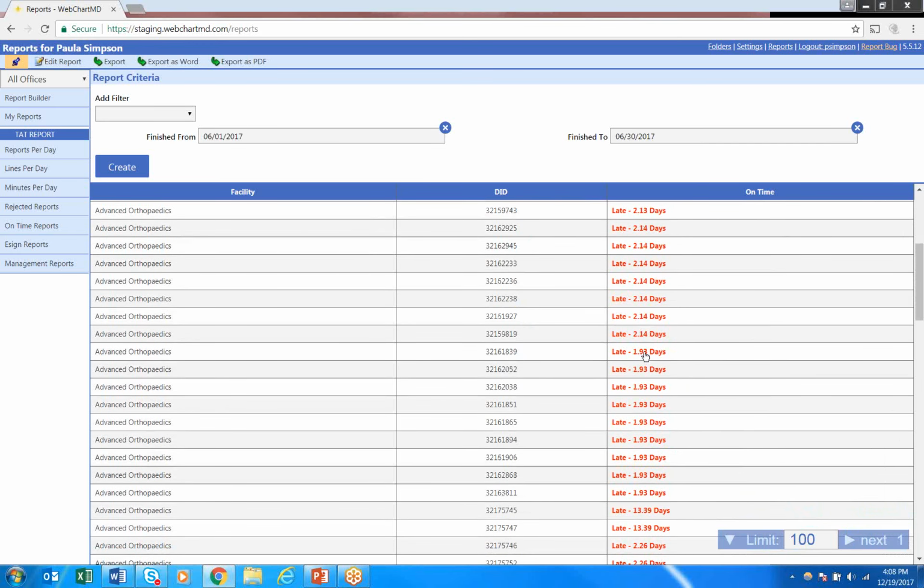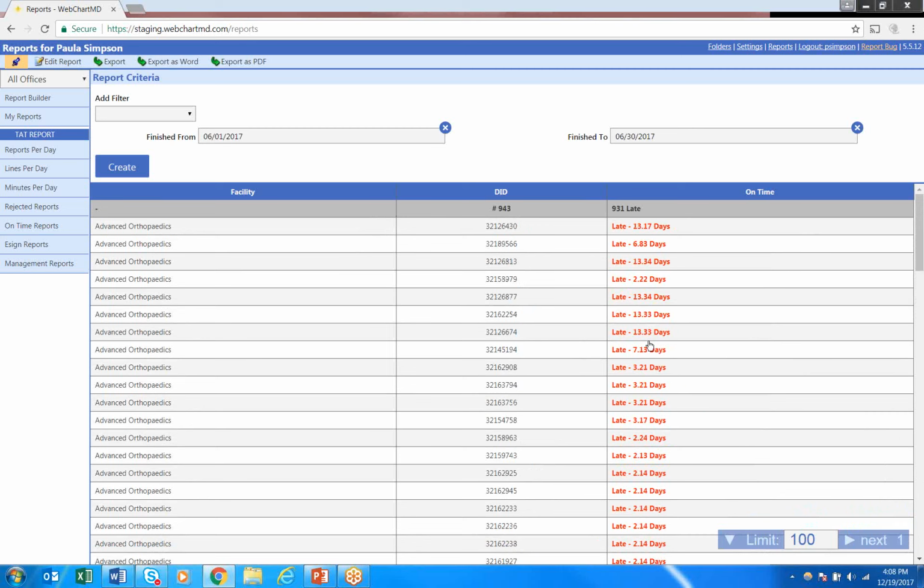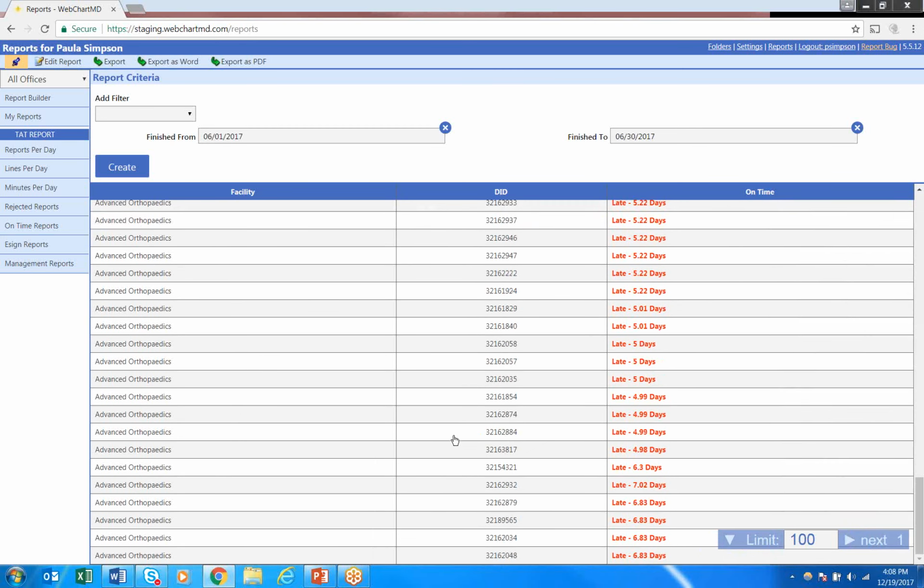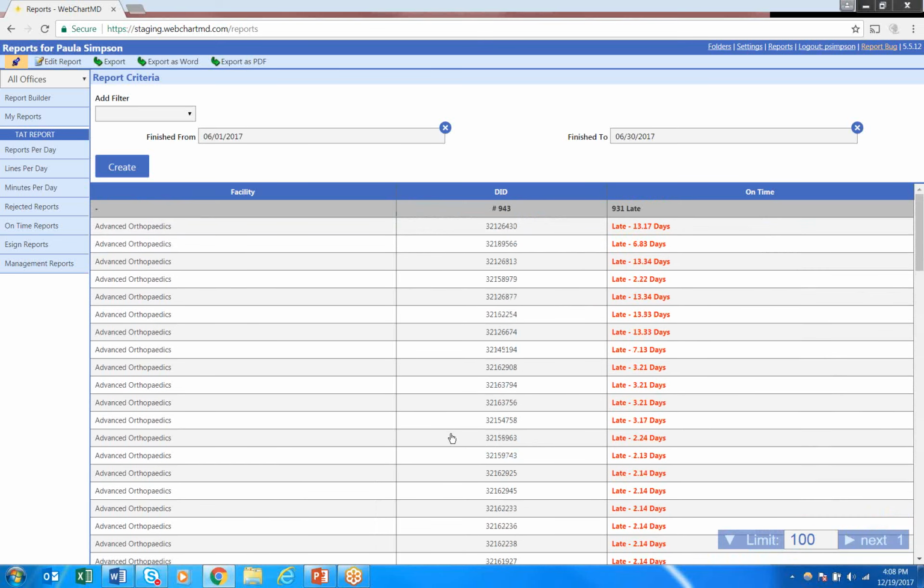I exceeded my TAT. Now that's somewhat helpful, but as you can see, it's kind of a wide open report with a lot of data, but not a lot of meaning necessarily at this point. And I'd like to now refine this report a bit to make it more meaningful. So let's add a few things that'll make this report more meaningful. To do that, it's really simple.